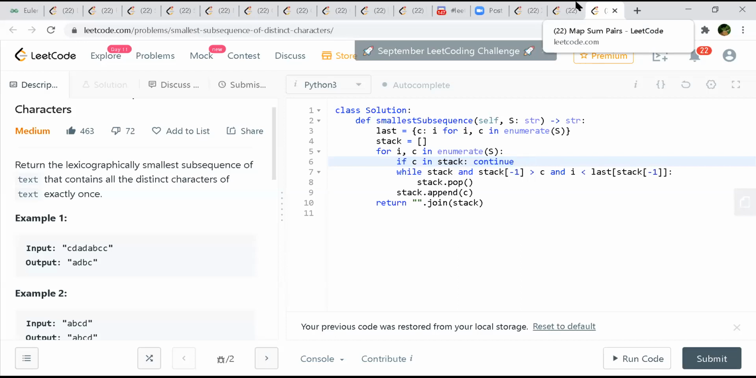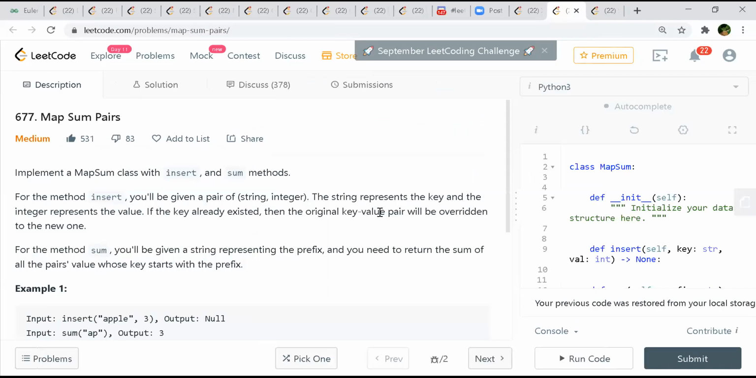Then we can switch to the next. Sure. So next is map sum pairs. We have to implement a MapSum class with insert and sum methods. For the method insert, you'll be given a pair with a string and an integer. The string represents the key and the integer represents the value. If the key already exists, the original key-value pair will be overridden by the new one.